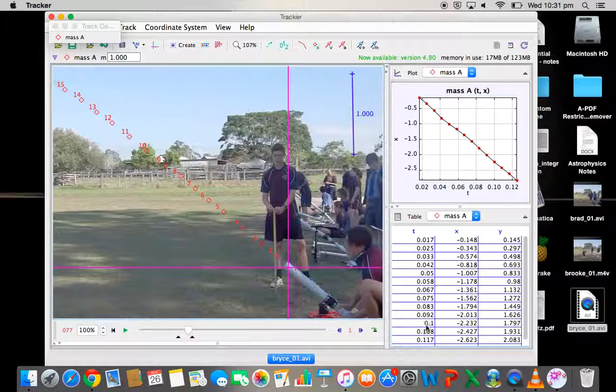Or close to anyway. Okay, all right, so now let's look at the data that's emerged out of this. What we've got is a table of data here with time against the X and Y positions.